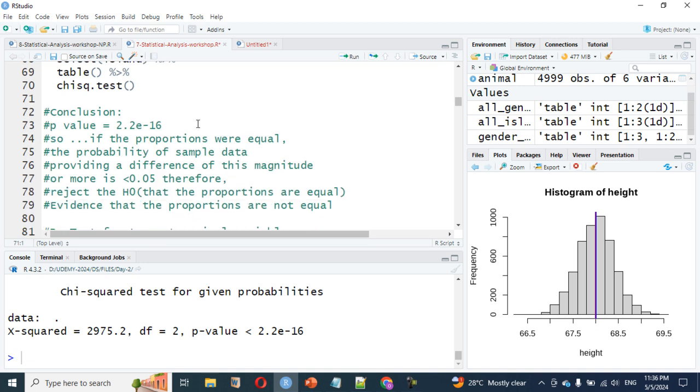So we can conclude here that the p value is equal to this, which means if the proportions were equal, the probability of the same input data providing a difference of this magnitude or more is less than 0.05. Therefore, reject H naught. Reject that the proportions are equal, which is evidence that the proportions are not equal. Evidence by what? Not by merely assuming, but by test. We have to test to conclude that they truly are not equal. That's what we did just for chi-square now.